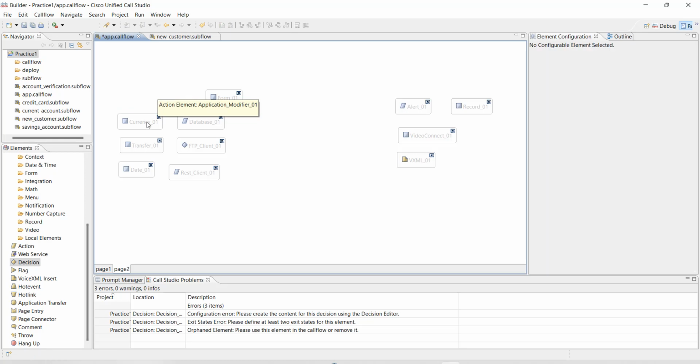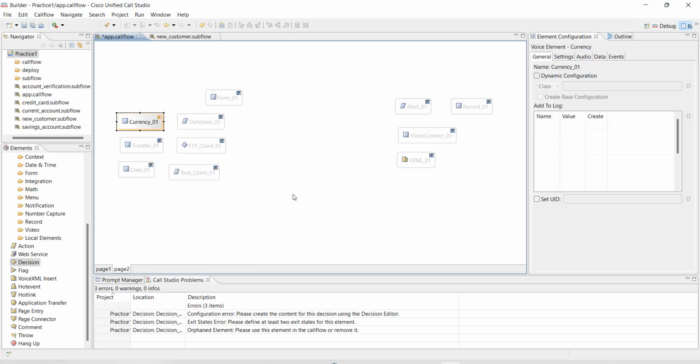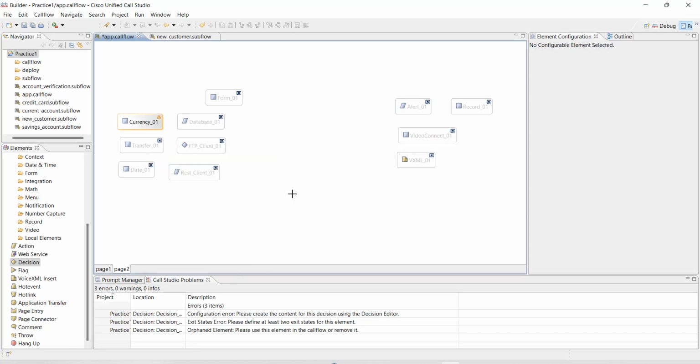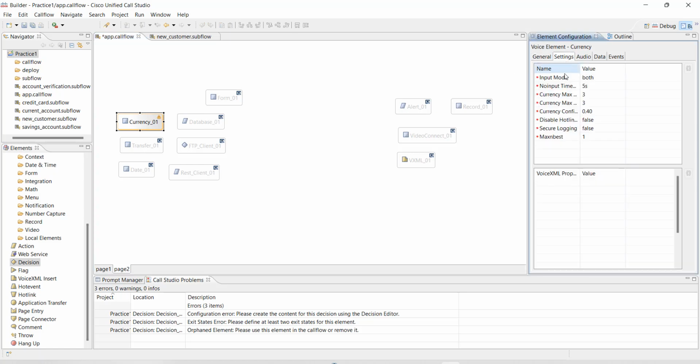Okay, now there is something called currency. We actually saw that we can collect numbers, we can collect options, multiple menu options. The same way we can collect currency from the user. Okay, so you can see here the input mode is both. It will accept both voice and DTMF. Both means it will accept both voice and DTMF. If you just want to accept voice, you can change it to voice or DTMF.